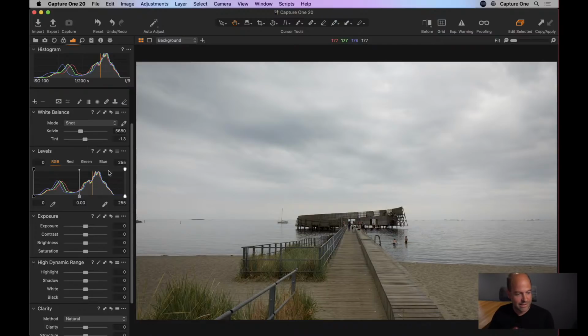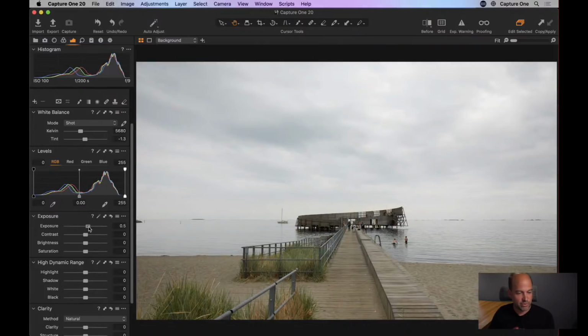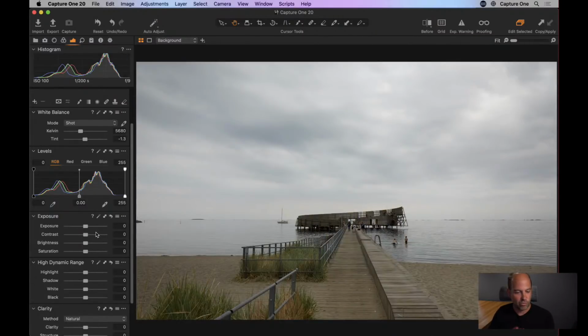Exposure wise, I think I might brighten it a little bit, but I don't want any of the brighter tones to get brighter still, so I'm going to use brightness instead, which will just lift the mid-tones more as opposed to the entire tonal range. So we're just going to give those a little bit of a tweak, compared to if we did exposure it would affect the whole range.